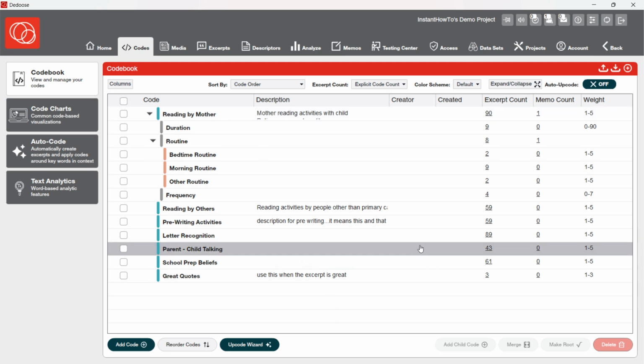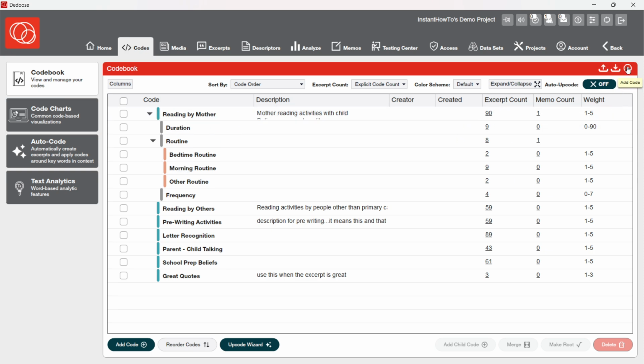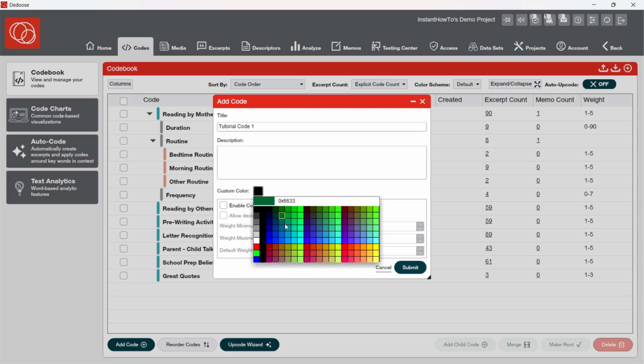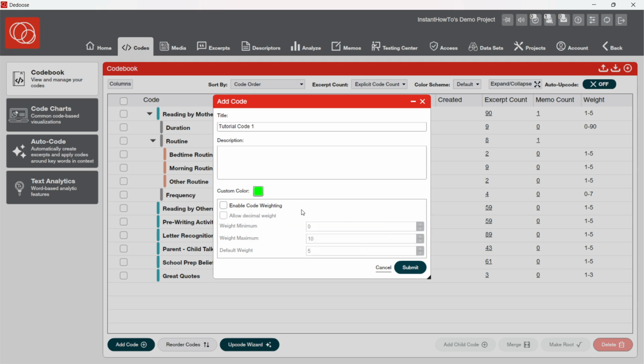For example, if you want to add a new one, click on the plus button top right. From here, you can give it a title, description, and custom colors as well. This one is just going to be tutorial code 1. Okay, I'm going to do it like this. And the description, I'm going to just leave it blank. And the custom color here, I'm going to make it green like this.